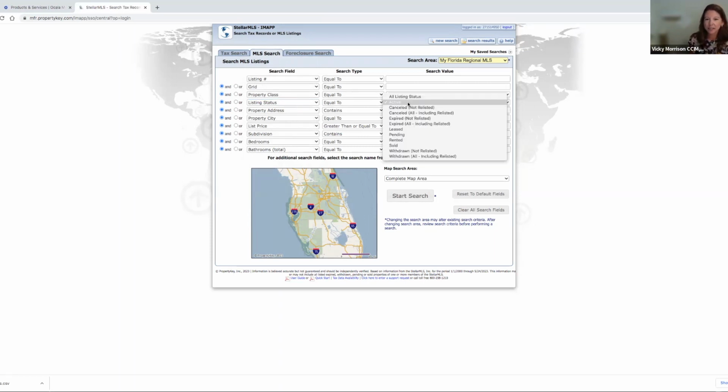I click on it. And if you see here, there are multiple things you can choose from: canceled, not relisted, canceled, including the relisted, which I don't know why you would want that. Expired, not relisted, and expired, including the relisted. Again, not even sure why you would want it, but it's here. So for today's class, we're going to go through and click expired, not relisted.